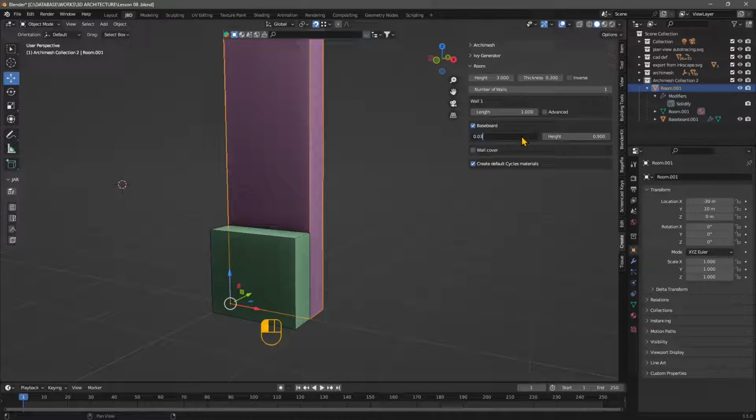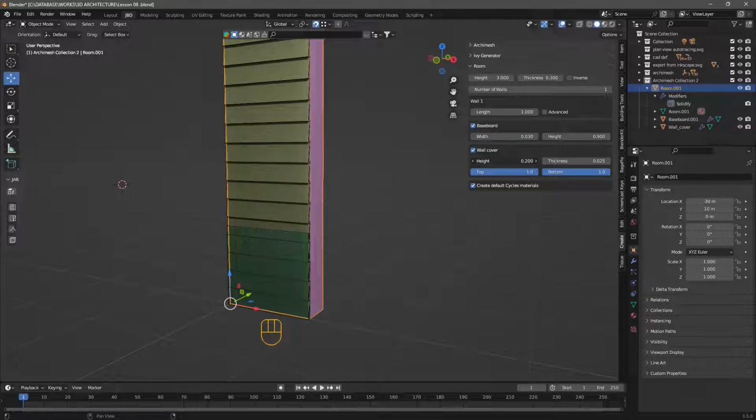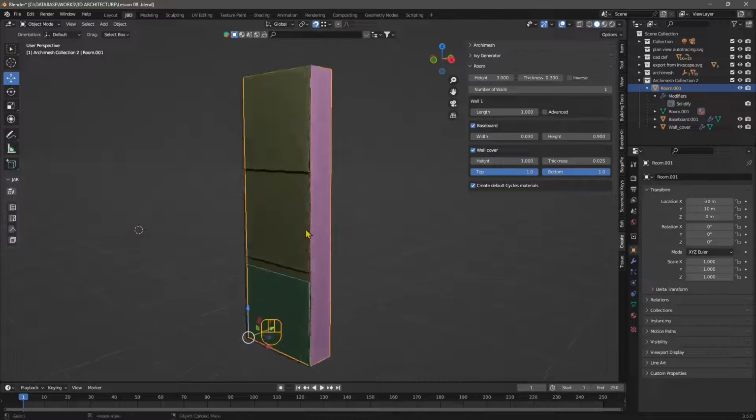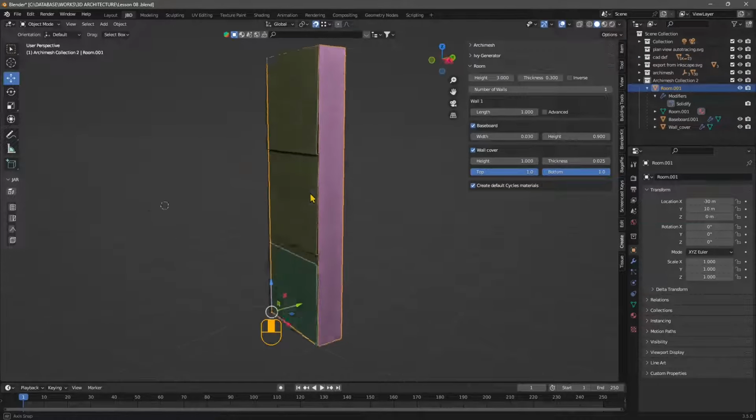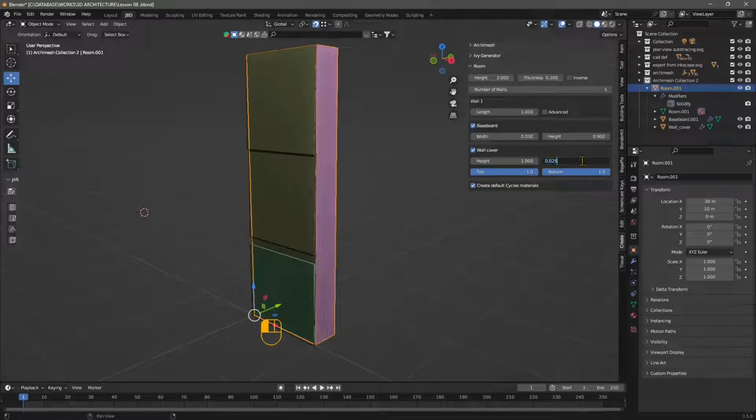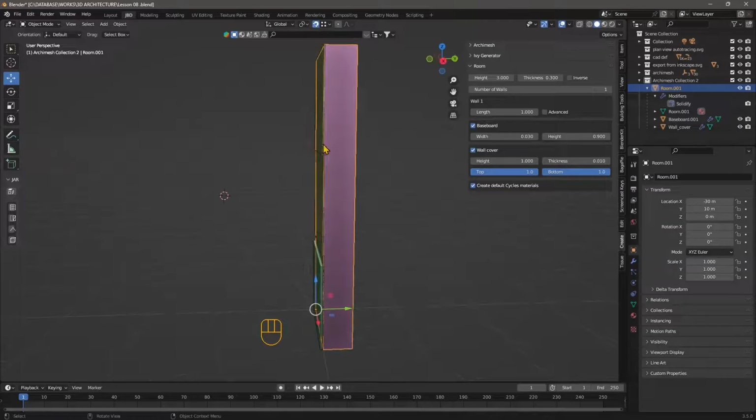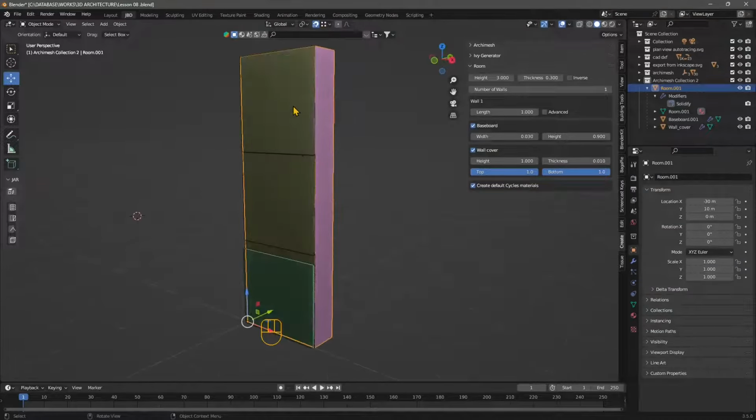Now, what I want to do is also apply a wall cover. Now, also with wall cover, you have height, so you can change the number of panels. Now, these are really big panels right here. And then also the thickness. So let's make it like 0.1. So they are almost now exactly there. And if you say 0, they're going to be perfectly on this face.